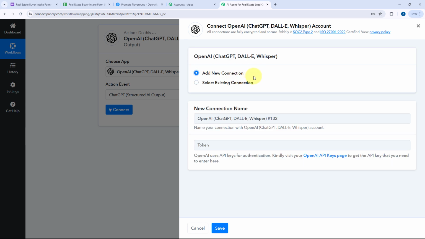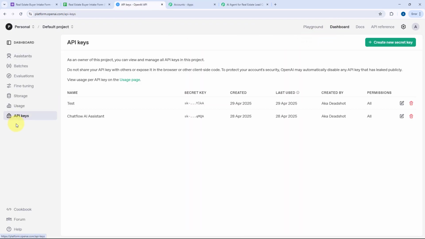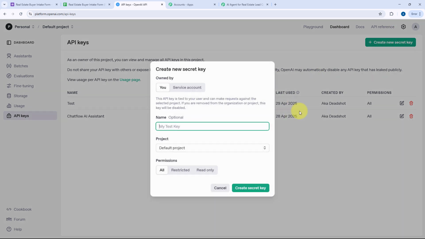Now here we have to connect our OpenAI account with Pabbly Connect. And to make this connection, we have to enter the API key of our OpenAI account. Now you must be thinking how you can get this API key. To get it, just log into your OpenAI account and from the dashboard, go to this API keys section. After coming here, just click on this create new secret key and give this API key a name. Let's say I'll name it Pabbly Connect. Just select the project of your OpenAI account for which you are generating the API key and permissions as all. And click on this create secret key button.